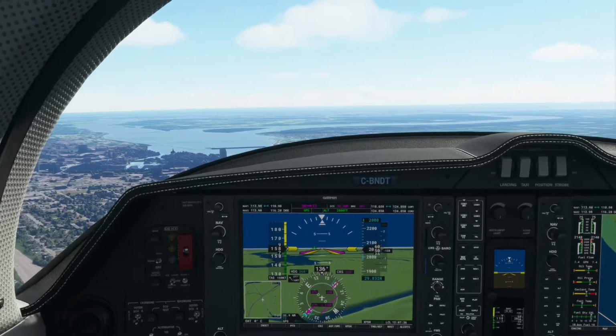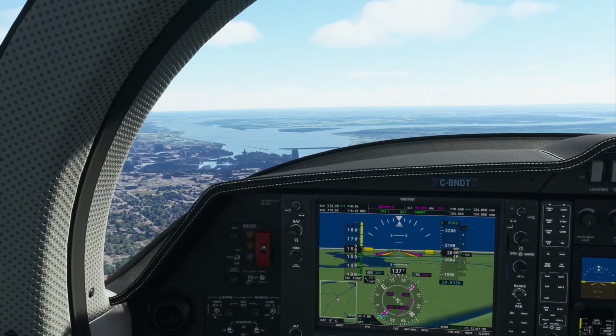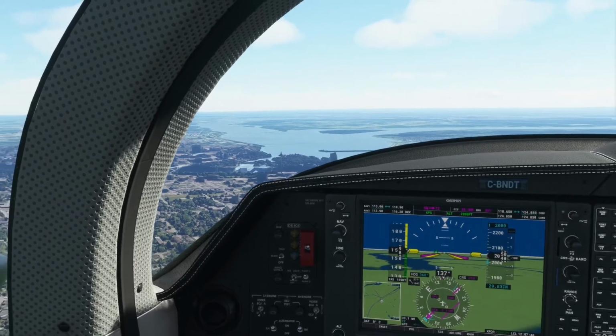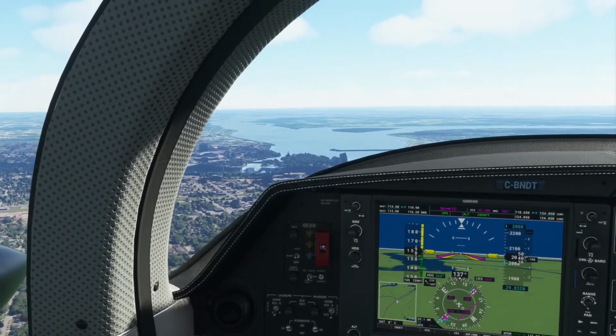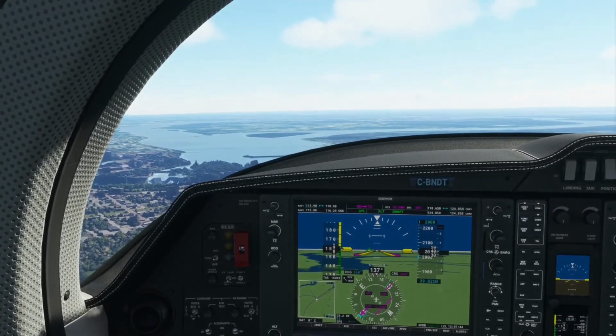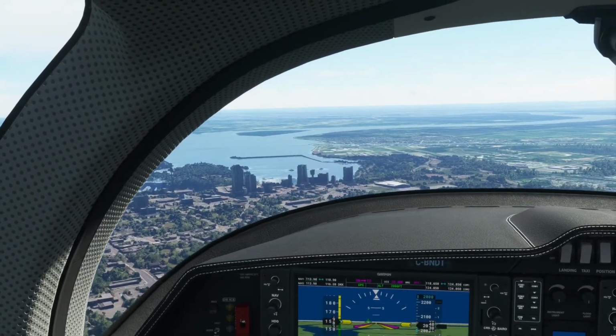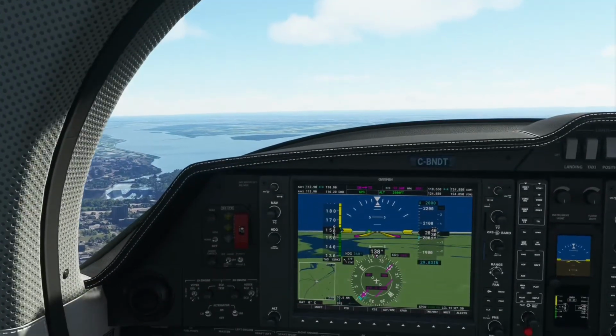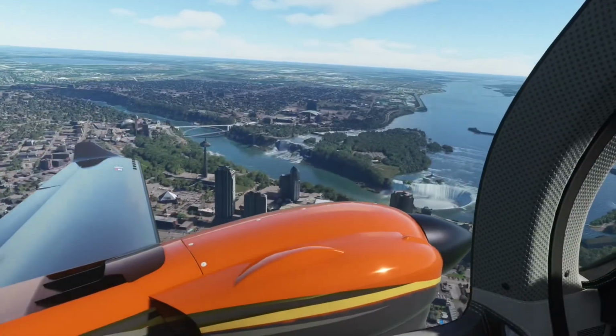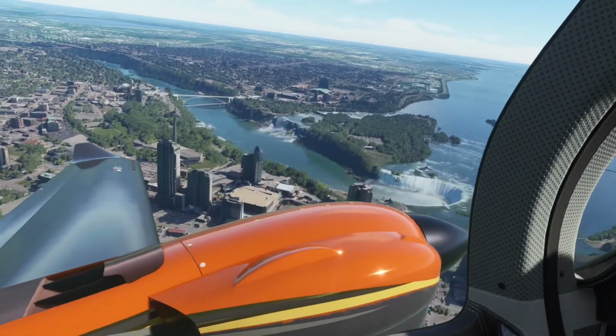So there's Niagara Falls right over there. And what we'll do is we'll do a little fly past here. That's the American Falls. And there's the Canadian Falls right there. So we'll just do a little fly past and have a look. There we go.